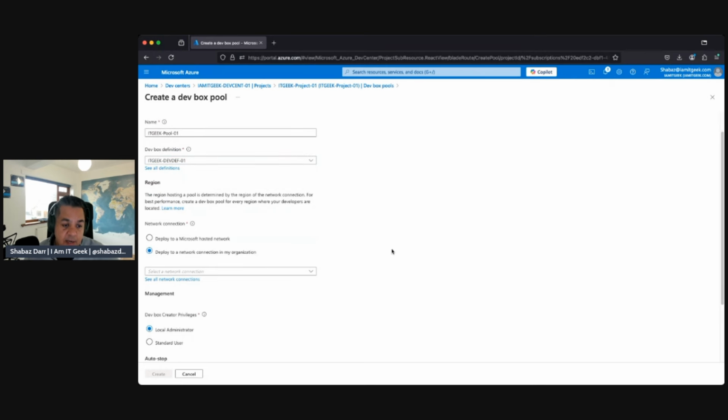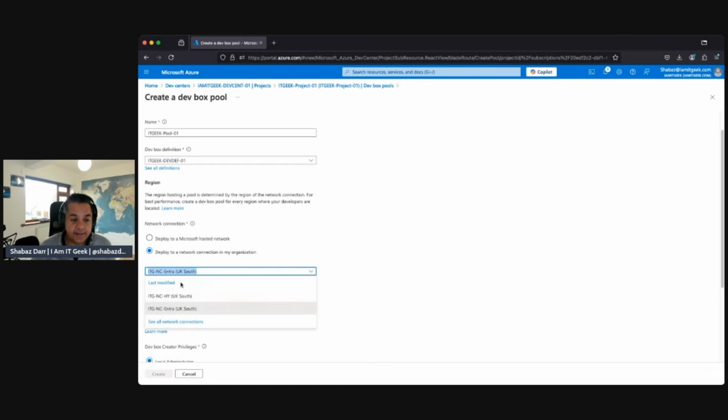And so we've got two options here. We can either deploy to a Microsoft hosted network, or we can deploy to a network connection in my organization. This very much depends on what they need access to. Again, if it's hybrid join, we create these network connections right at the start. So is it going to be Entra or is it going to be hybrid? I'm going to do Entra join for the purpose of this. This network connection failed validation, so we have to look at that. So for now, we will just deploy to a Microsoft hosted network.